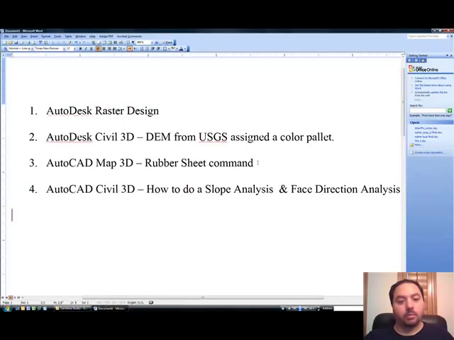And then number three, we're going to be looking at Map 3D, which comes with Civil 3D. And the command that we're going to be demonstrating is called Rubbersheet. And the Rubbersheet command is very useful for when you get line work and an aerial and you want to match the two. And then number four will be how to use Civil 3D to do slope analysis.